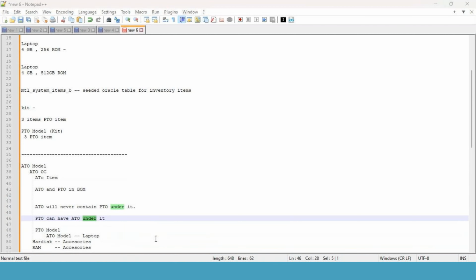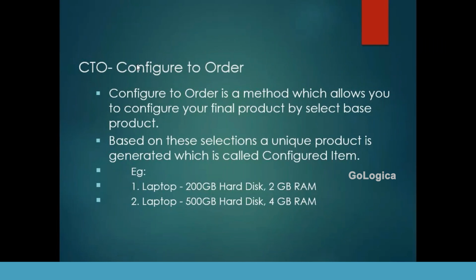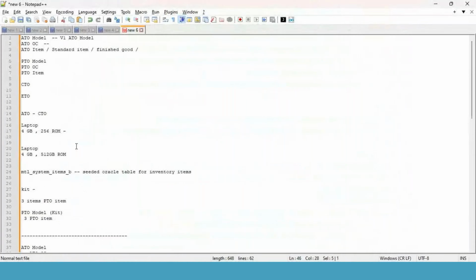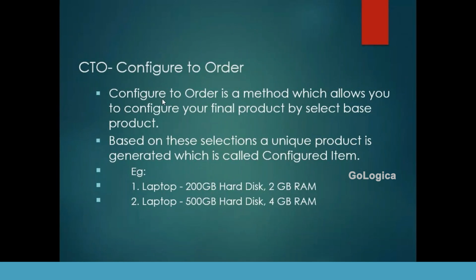Coming to the CTO, as I said before, the CTO will have the configure things. It's a method which allows you to configure your final product by selecting the base product. Like along with the laptop, if it's 512 GB, instead of 512 you are selecting the 1 TB hard disk for it. Based on this selection, a unique product is generated, a new configuration apart from the standard configuration. That is nothing but your assemble to configure to order.